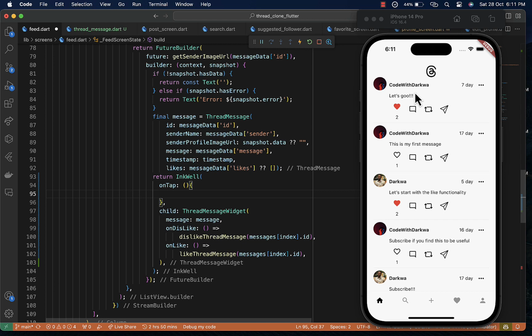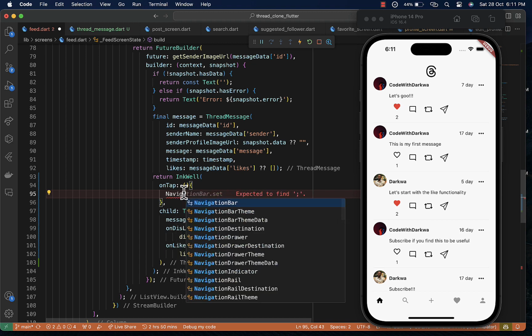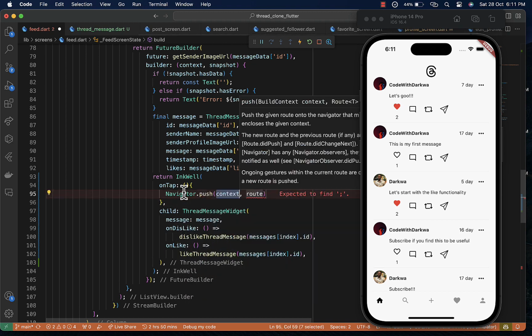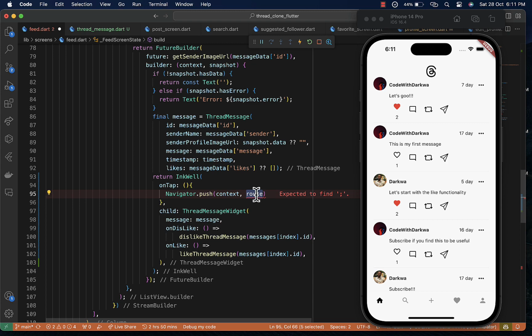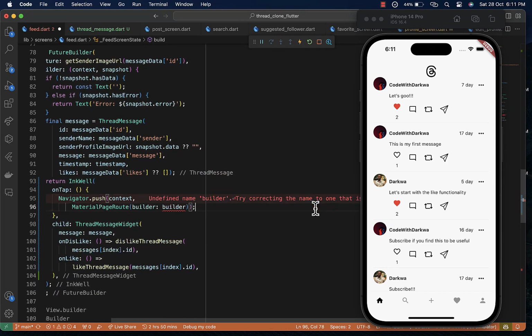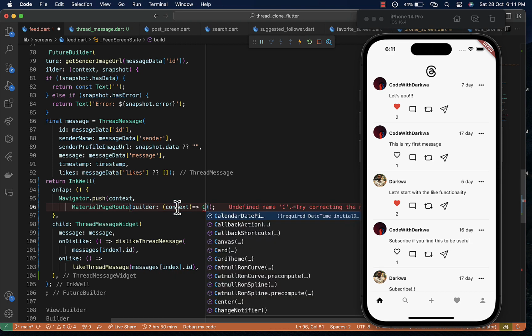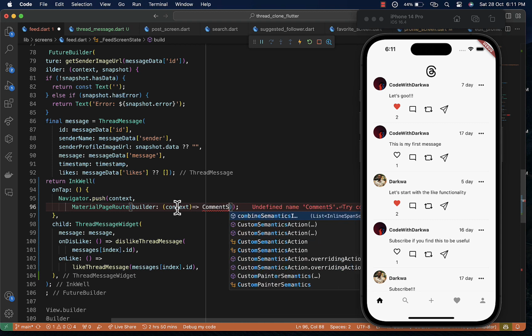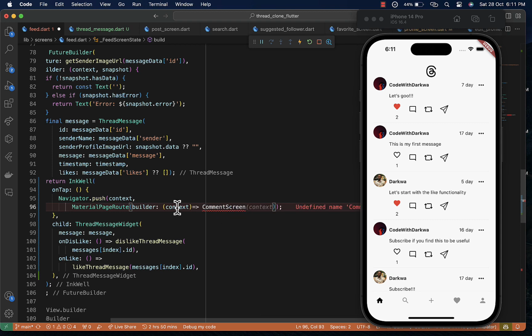When you tap on a particular message, you want to navigate to the comment screen. To do that, we use Navigator.push. It takes in the context and also the route. The route is going to be a MaterialPageRoute that takes in the builder. The builder is basically a function that takes in the context and returns a page. Here, we'll be navigating to the comment screen. It's not yet created, so I'll create it soon.